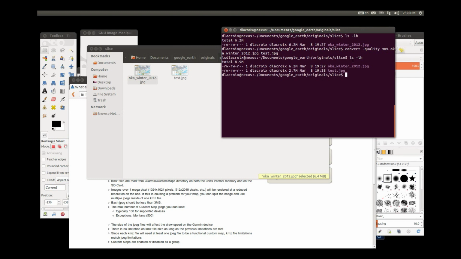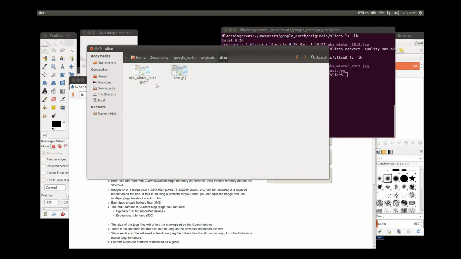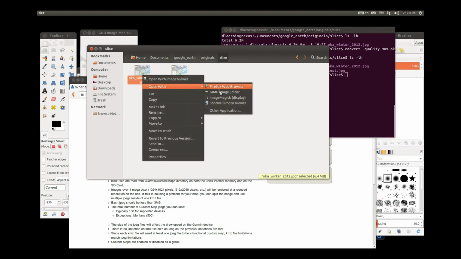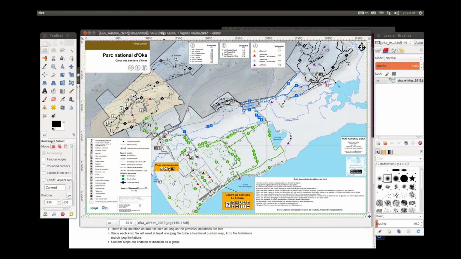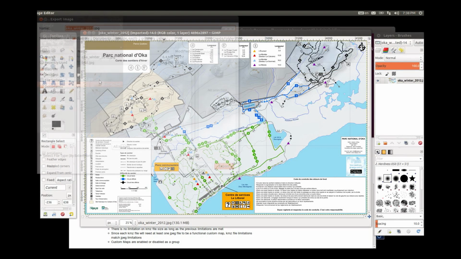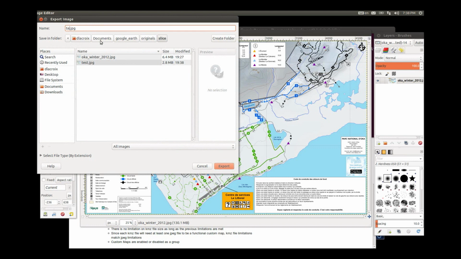You could also use various tools, like an image editor like the GIMP or maybe Photoshop or something else. Doesn't really matter which one you're using. It's going to allow you to do the same exact thing. So you open up your image and then all you have to do is save it again, but using a bit of compression. Name it test 2. There you go.